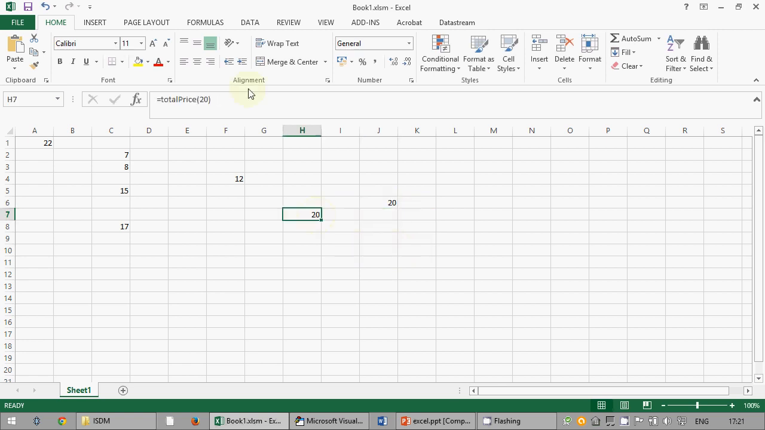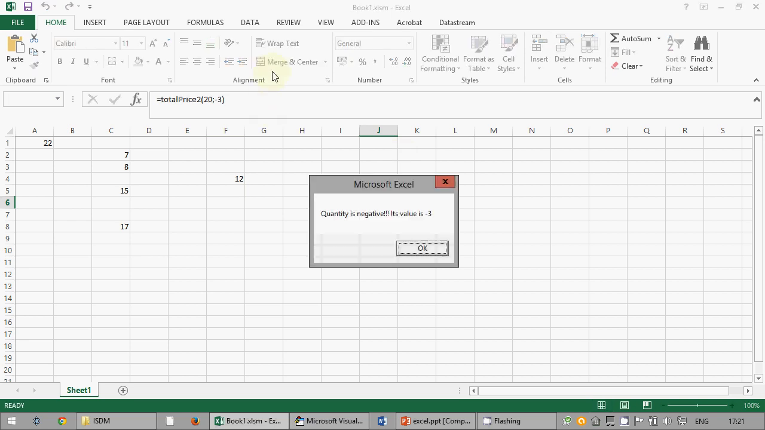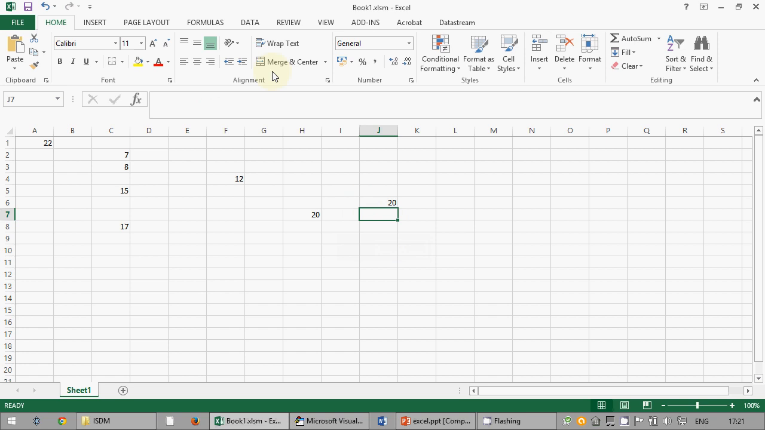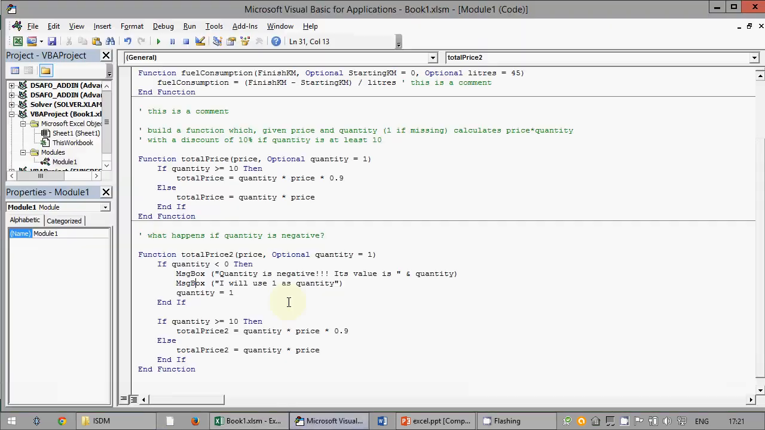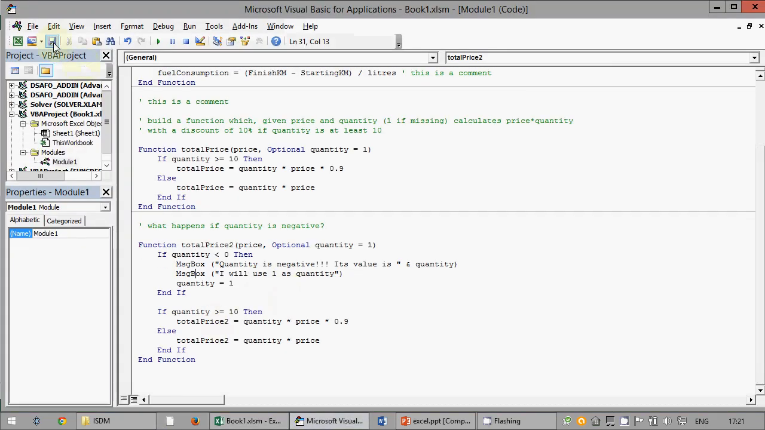Pay attention that whenever you recalculate a sheet, this will be recalculated. So if for any reason this is recalculated, it will tell you again and again. So now we remove it. Okay, I save it.